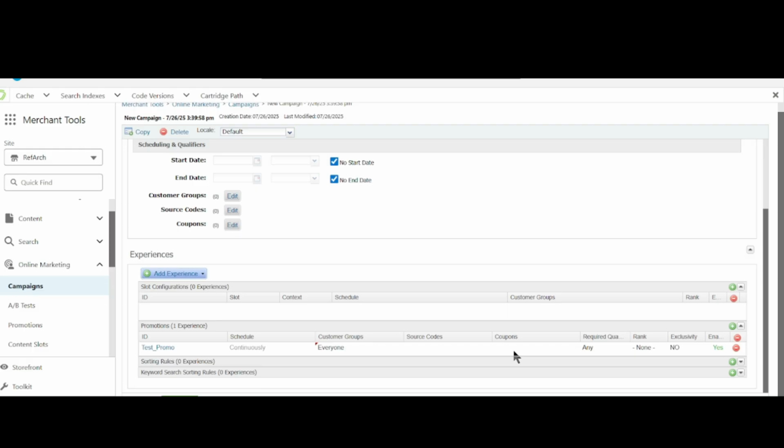We have some limitation: we created a coupon code at product level. So I don't want to apply any coupon. I just want that once the promotion or campaign is enabled, the user directly sees the promotion applied on that particular product or any specific category without applying any coupon code. So for this video, we are just creating a campaign with a promotion only. In a later video, we can use the coupon code as well.